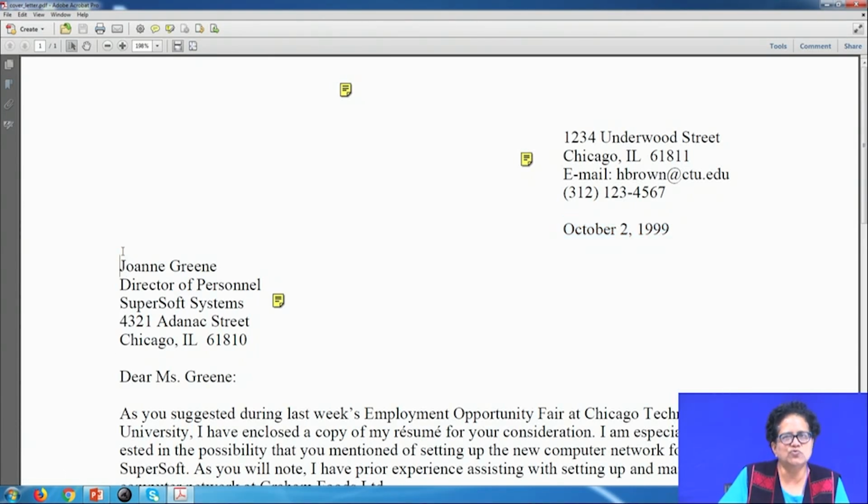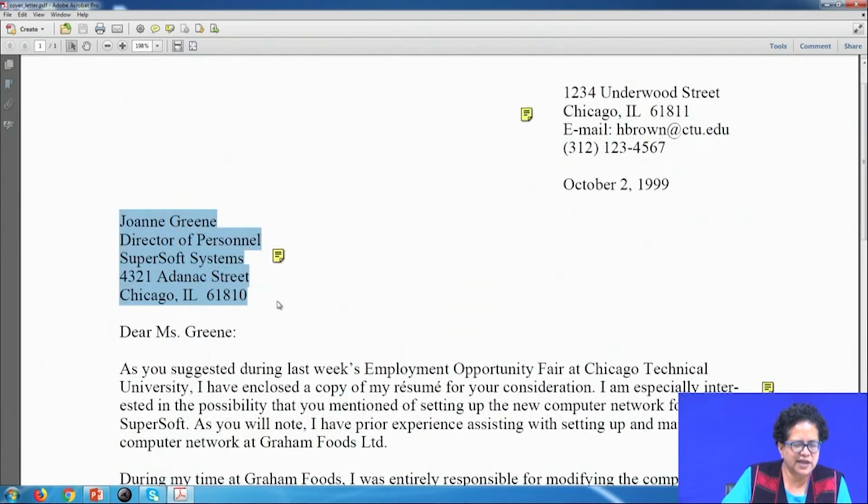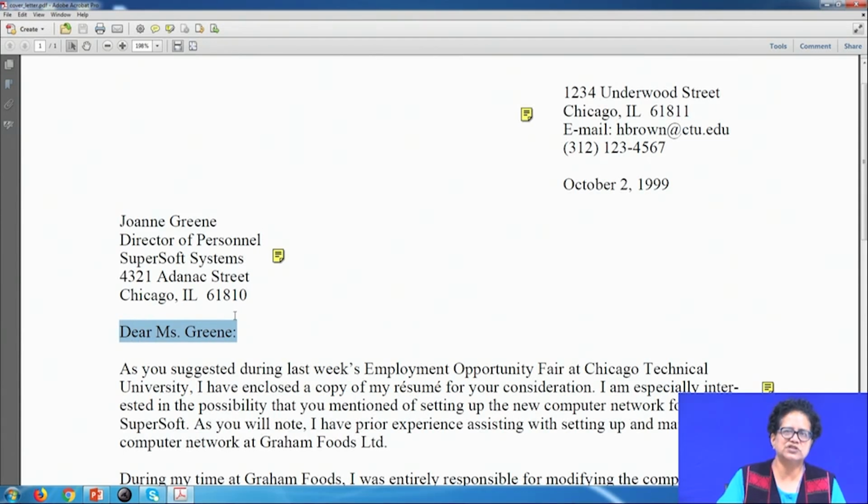Here there is no 2, because it is understood that this is the address of the addressee, and the person is mentioned by his or her specific name, Joanna Green, who is the director of personnel at a company called Supersoft Systems, and the address of the company is given. The candidate begins with a salutation after a one line space gap, Dear Miss Green, and you notice here that unlike what we have been taught, after the salutation we do not put a comma. Please note it very carefully.